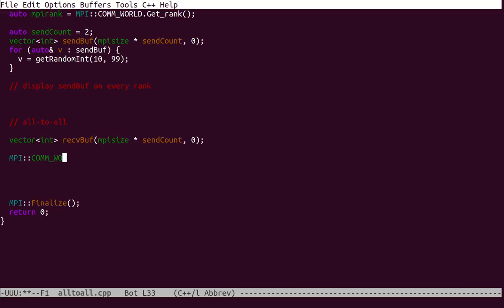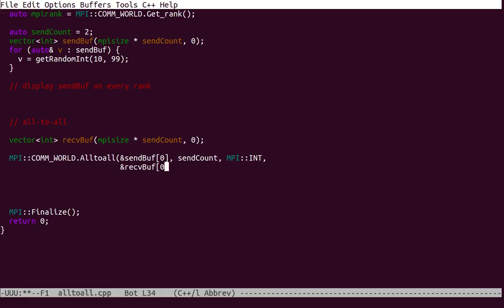And then MPI all to all, the send buffer address, and then the send count, and then MPI int, that's it, and then the receive buffer. Send count also. It's actually expecting two numbers per rank, per other rank. And then MPI int. Right. And then we should write some code for displaying the receive buffer.